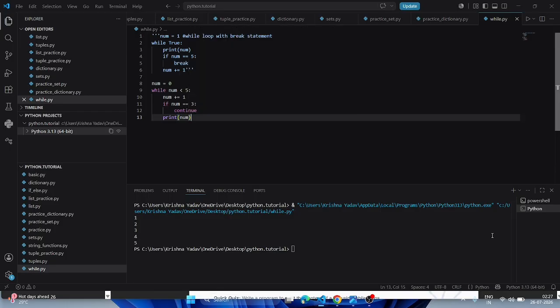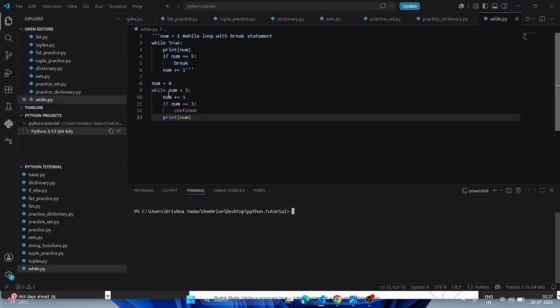In this case you can see that I have initialized num is equal to 0 at the starting, but the loop is saying that while num is less than 5, then increase by 1. It means it starts from 0, and when it comes to num is equal to 3, then continue. It means please skip this statement. So the output is 0 1 2, but it did not include 3. Then it goes to the next iteration, and we will skip 3 and it will go to 4 and 5.